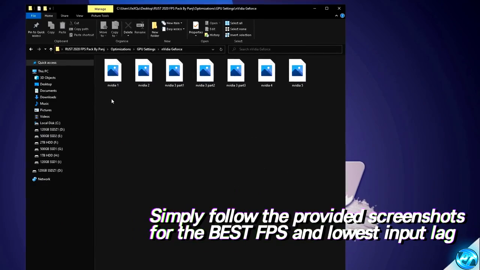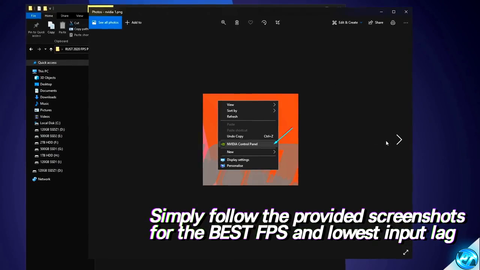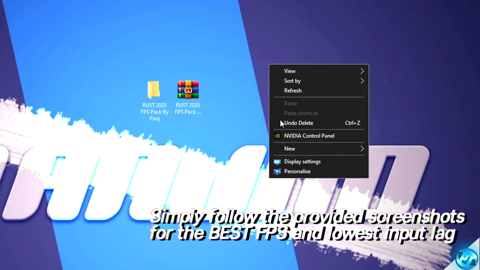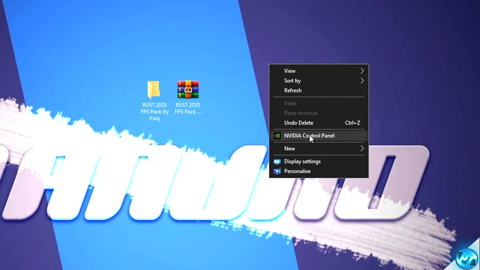You'll then be met with a selection of screenshots inside of here which will show you how to get into the GPU settings and which settings to set up inside of there. It's very simple and easy to do, just double click on these screenshots and follow along with them just like so. For this, open either the NVIDIA control panel or the AMD Radeon settings panel.